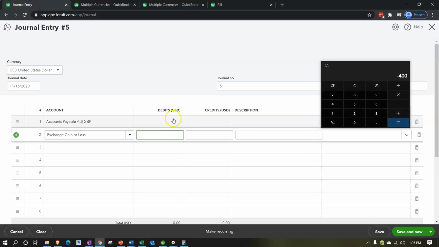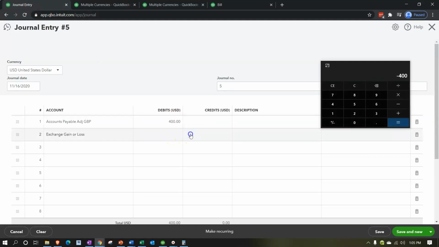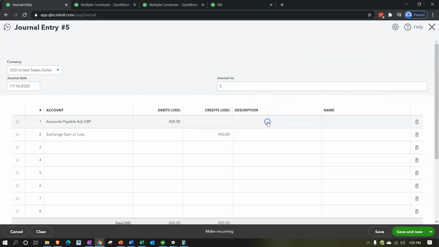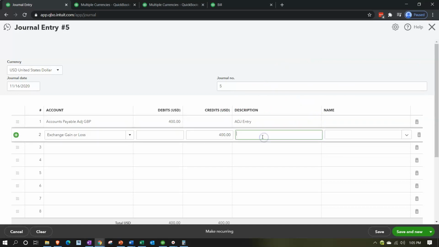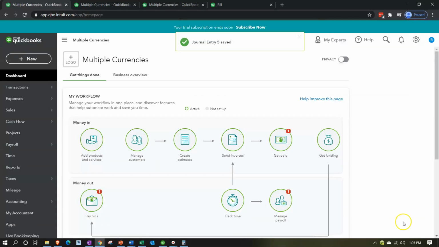So then I can go, okay, this has got to be 400. It's going to be 400 here and 400 there. And the description, I would put something like an adjusting entry, ADJ entry. So this should do it. Let's go ahead and save it and close it, and see if it does what we expect it to do.